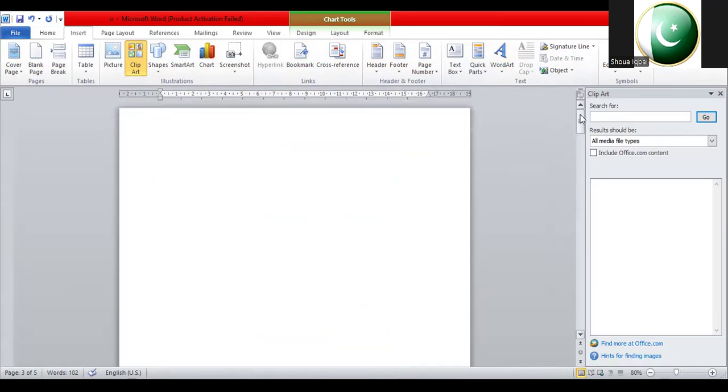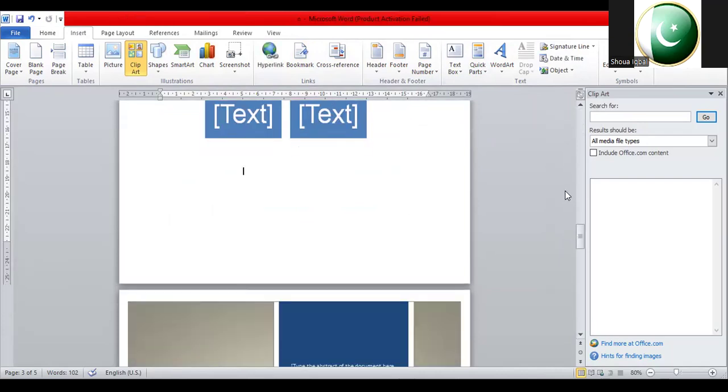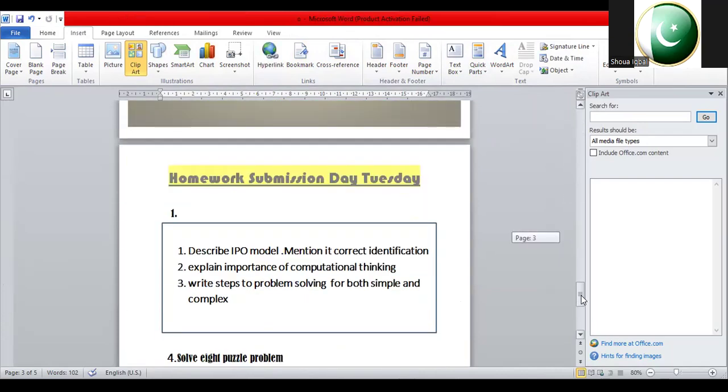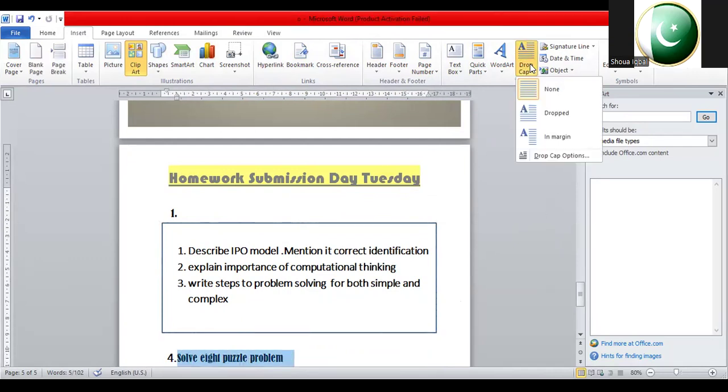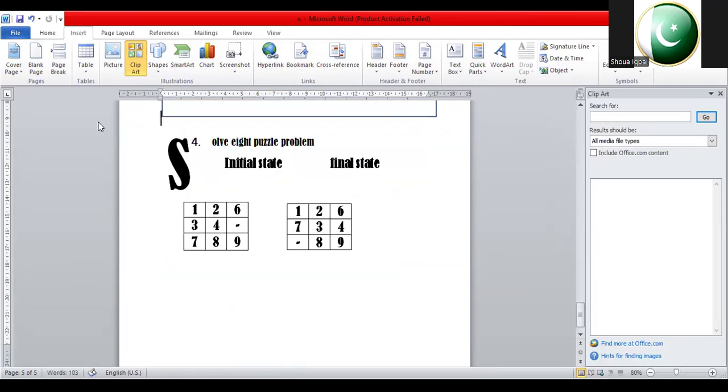Let's see what a drop cap is. Drop cap is basically making the first alphabet of the text larger. If I click on this line, you will see this drop cap option highlighted. And if I open the drop down and select it, what will happen? See, the first alphabet S is in the larger form and all the rest of the text is the same as it was before.